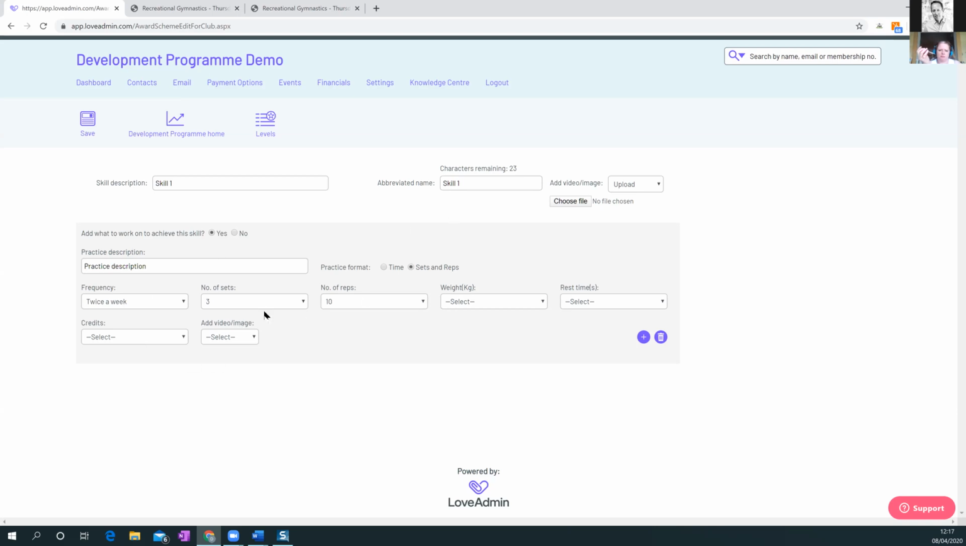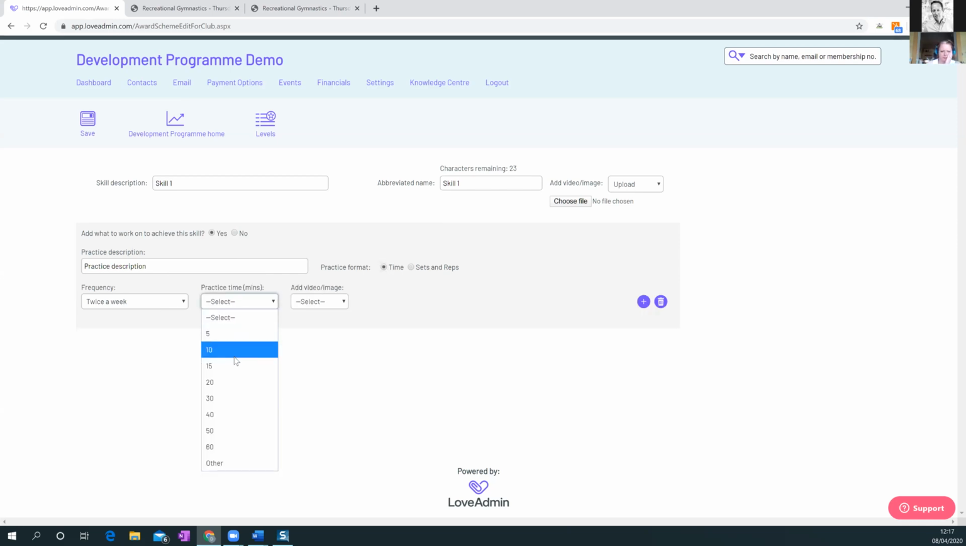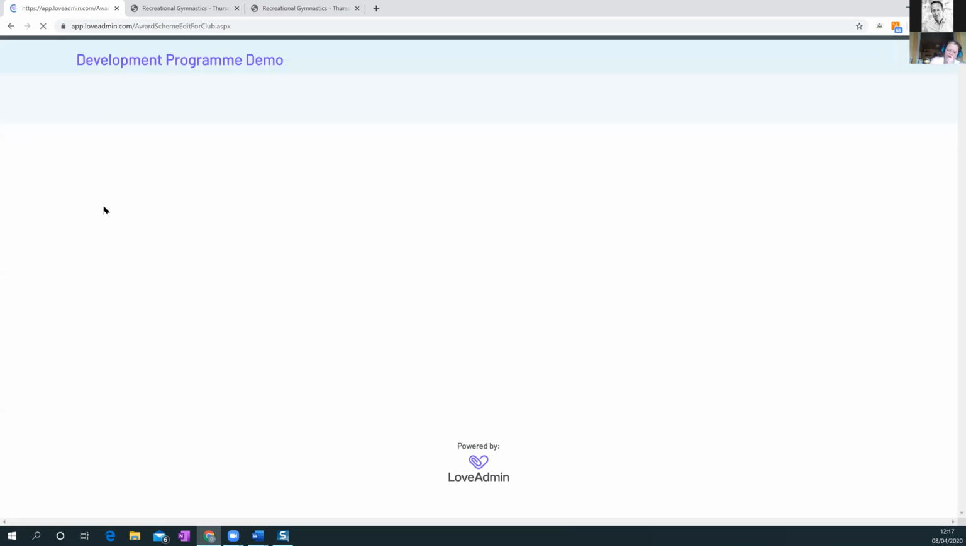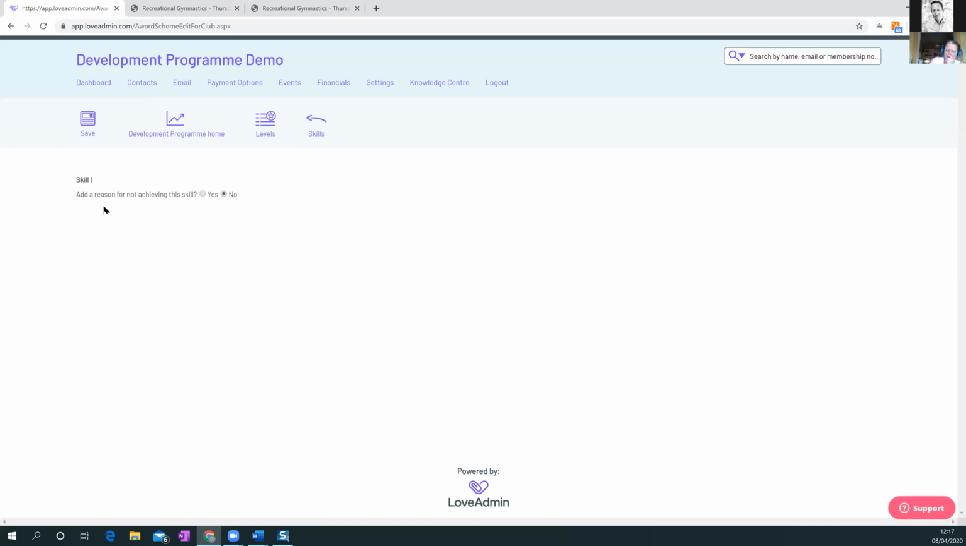So once you've created your practice, I'll just complete this here. 10. I won't add an image. The next thing here is you can add reasons for not achieving the skill. So this is more appropriate for when you're back in the gym, hopefully not too far away, where when you're marking off whether somebody has achieved a skill or not, if they haven't achieved the skill, then you can mark off the reasons why they haven't achieved the skill. And then that information gets passed to the parent of the gymnast on the app.